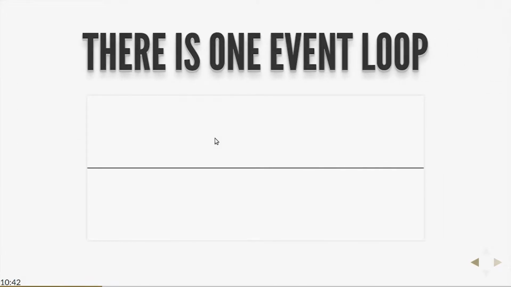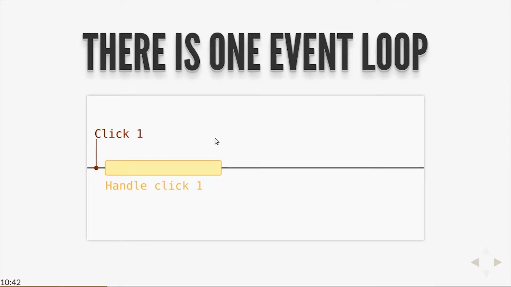What does that mean? It means that there's a single event loop, and let's say that a user clicks on our page. There's a handler attached to this click event. So the user clicks, then the browser starts handling this click. While handling this click, let's say that the user clicks again. What happens? Well, the second handler won't execute straight away. It will need to wait. The handler will be added to the event queue and will be scheduled for later.